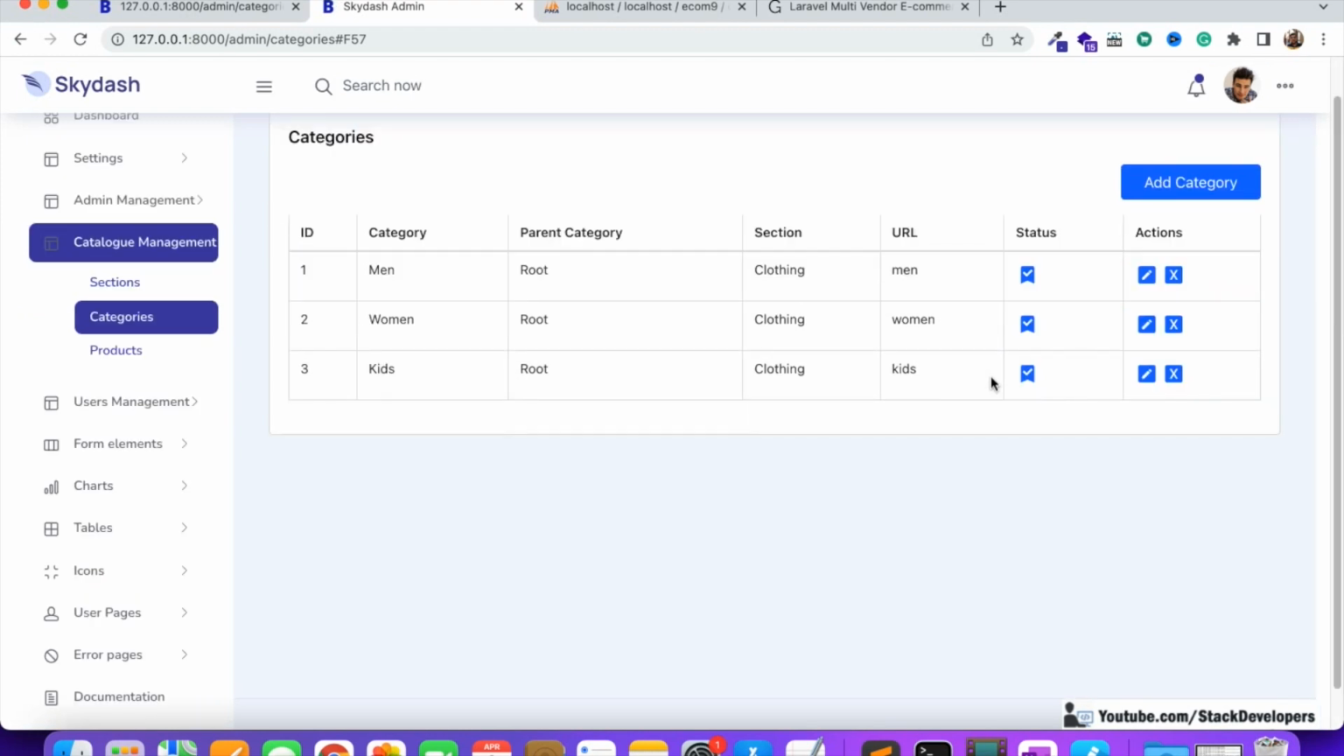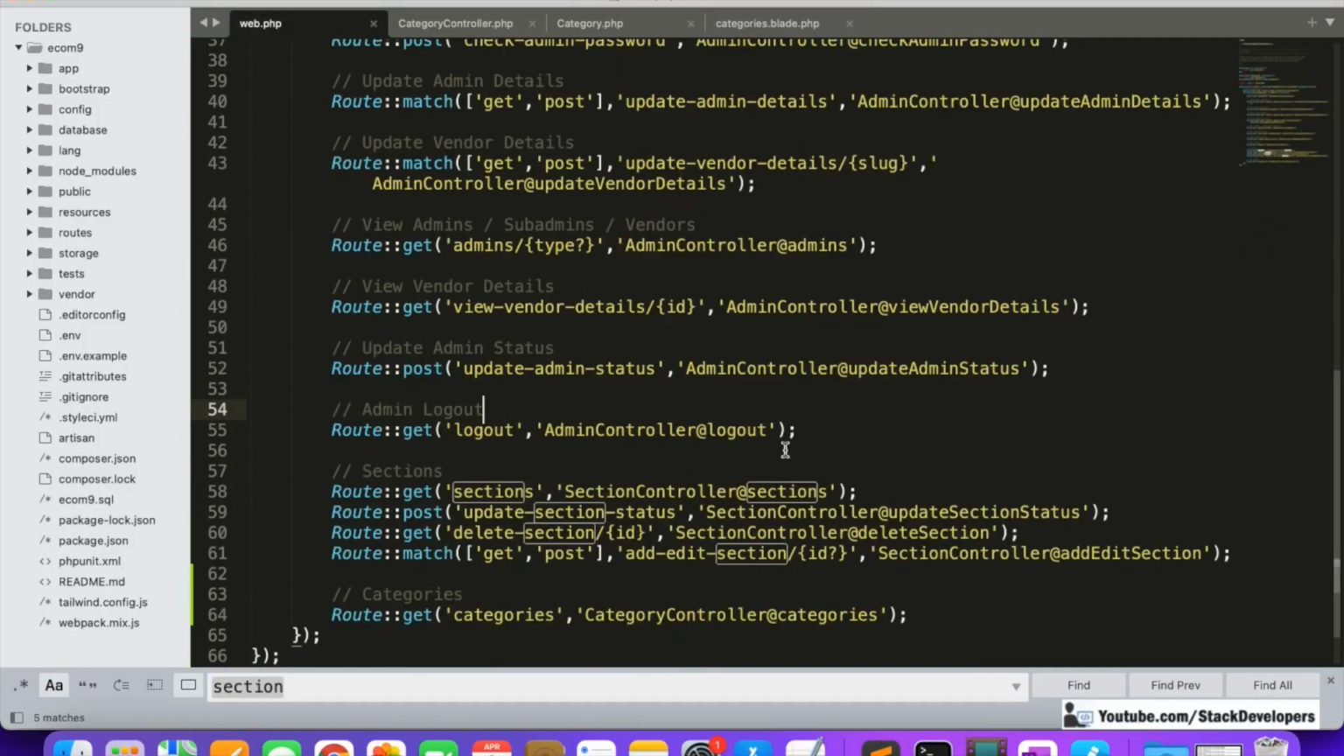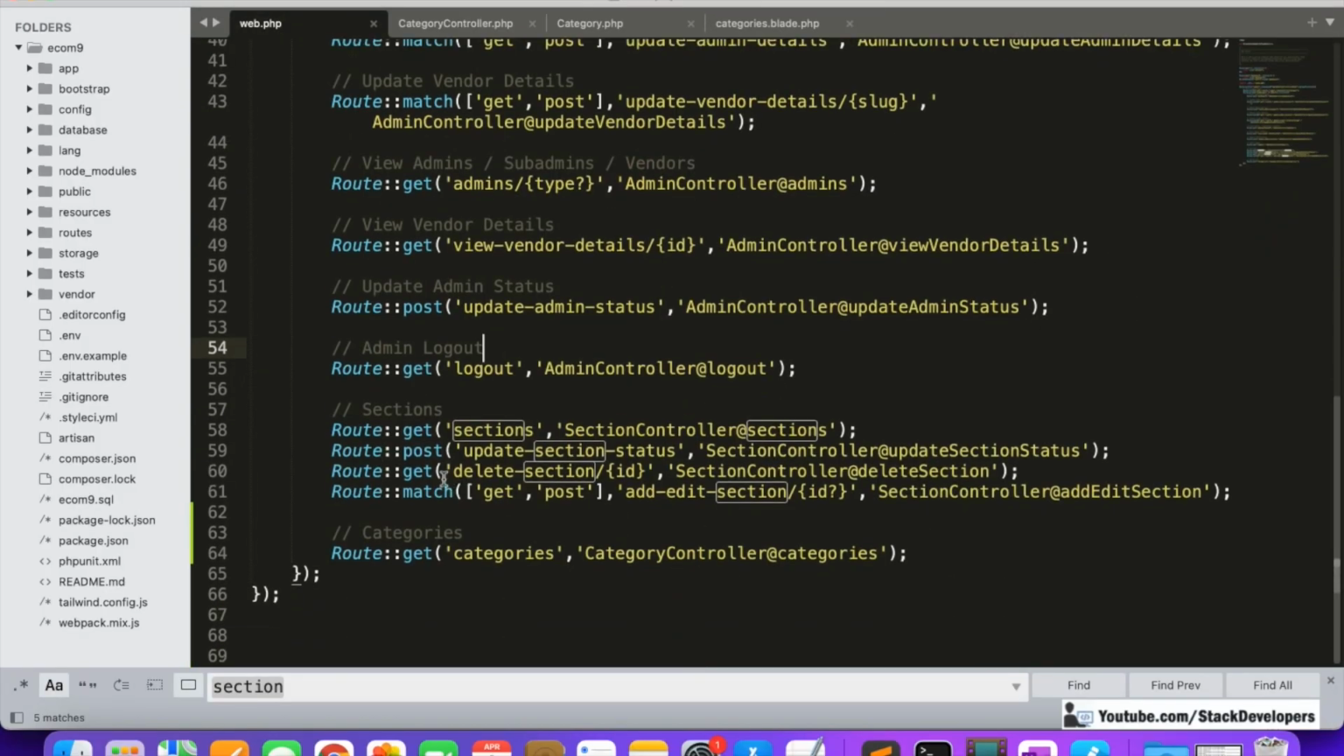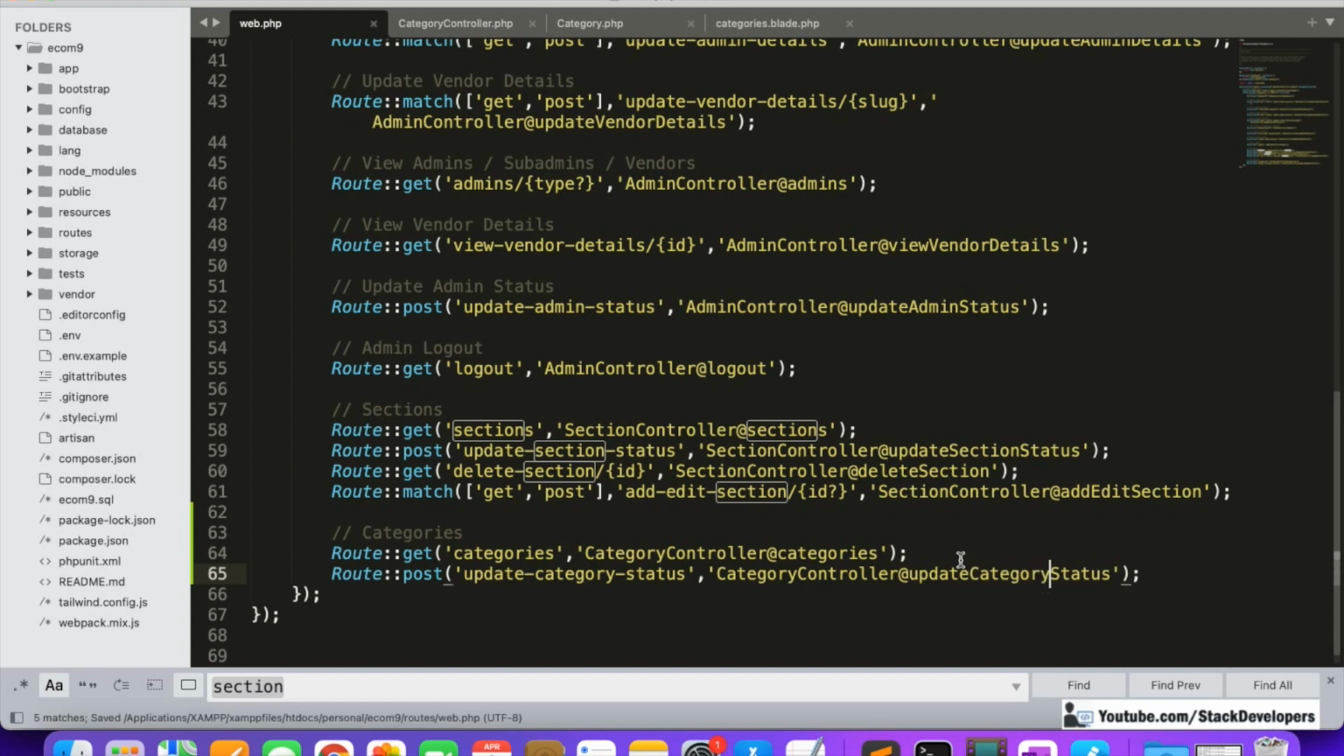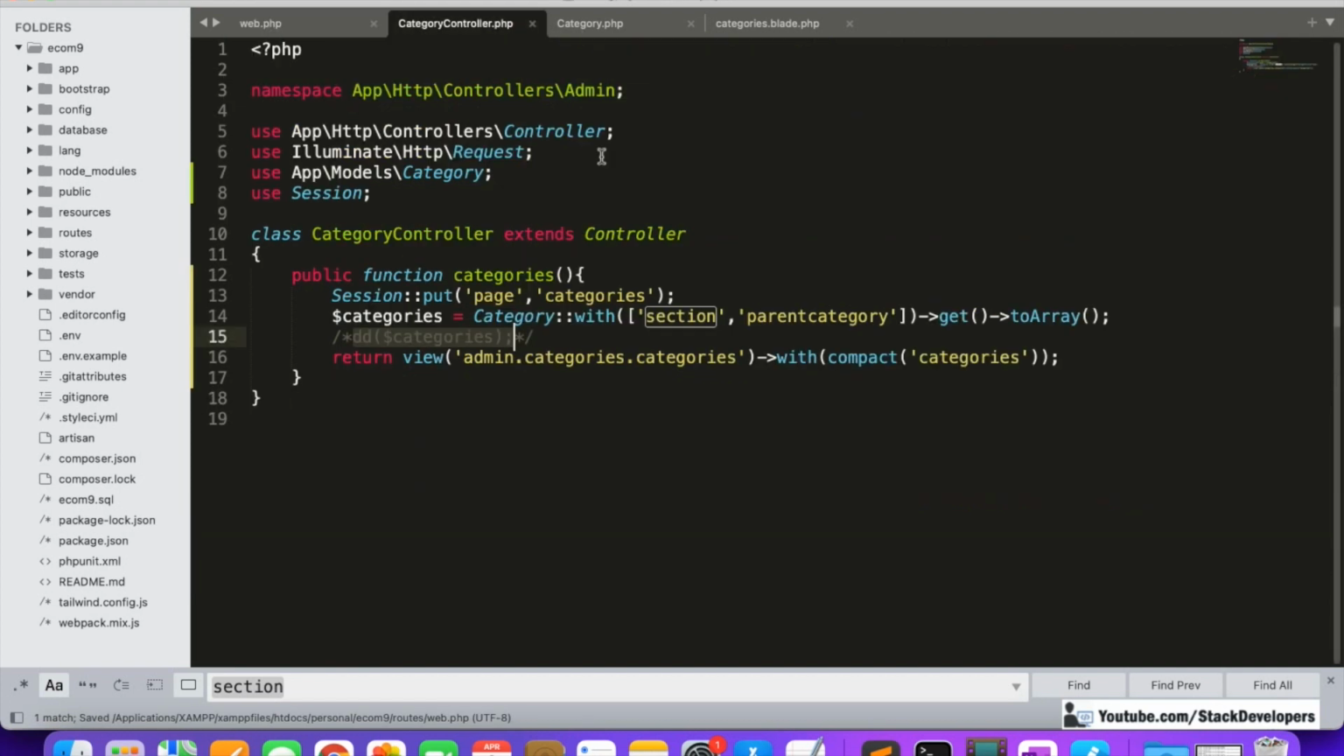Okay, so now we are going to work on the active inactive status for the categories. So let's quickly add its status. Like we have added the update section status, we are going to add the update category status. Okay, and here we are going to make the function in the category controller. Update category status function we are going to create under the category controller.